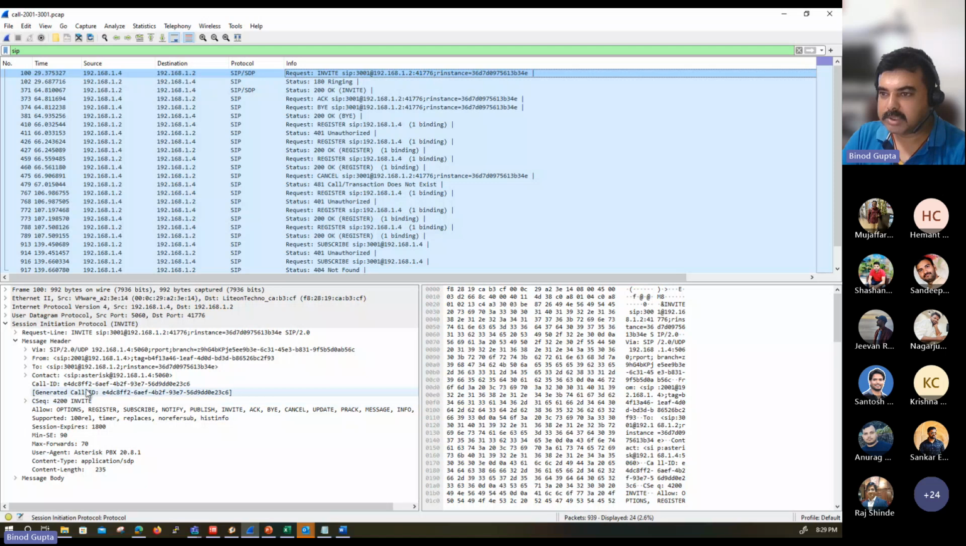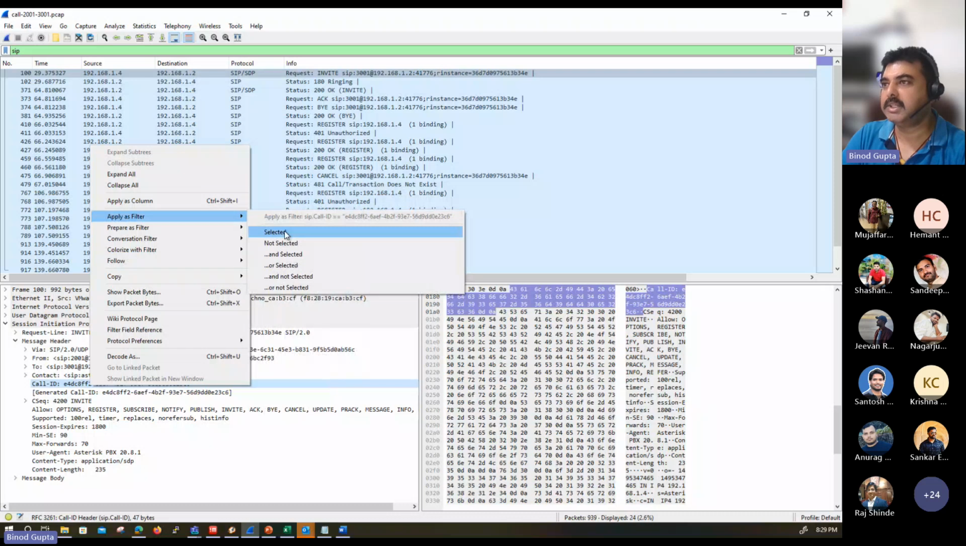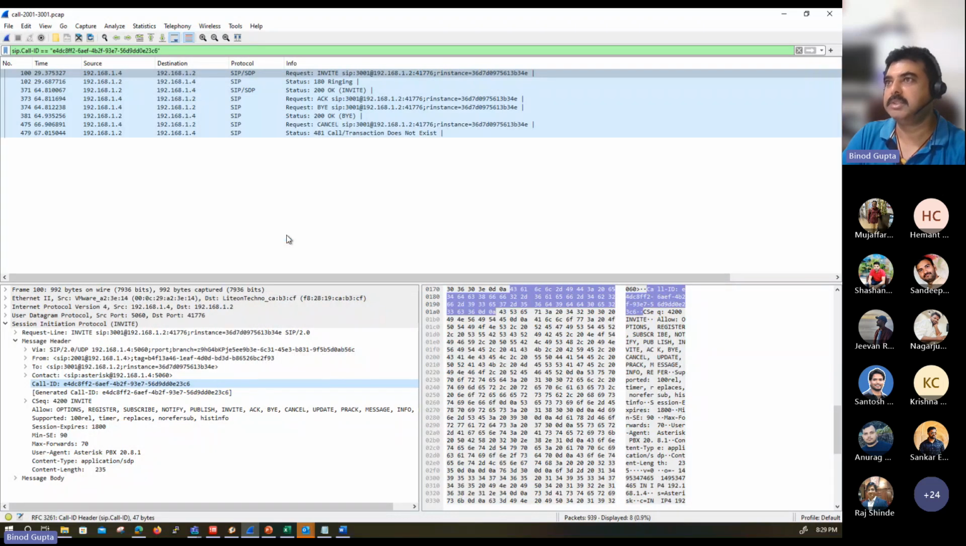Now there are two methods. Either you can go and apply this call ID as a filter, and then you can see all the calls, all the signaling messages which happened over here. So in this we can see the same messages that we saw through the call flow, the ladder diagram.